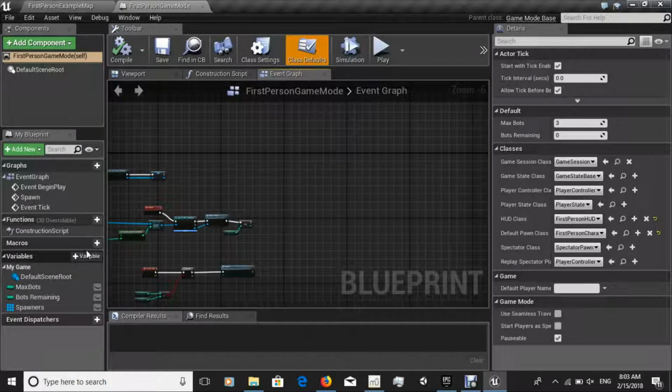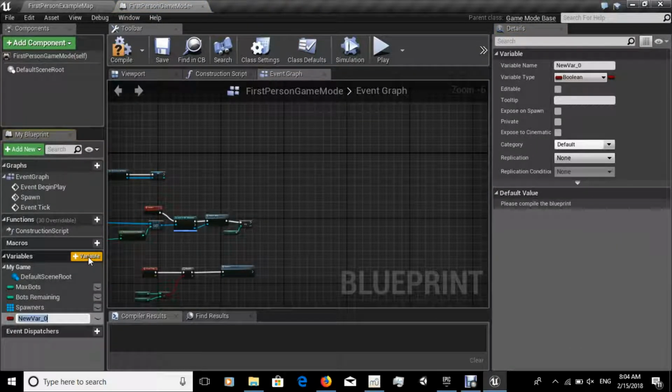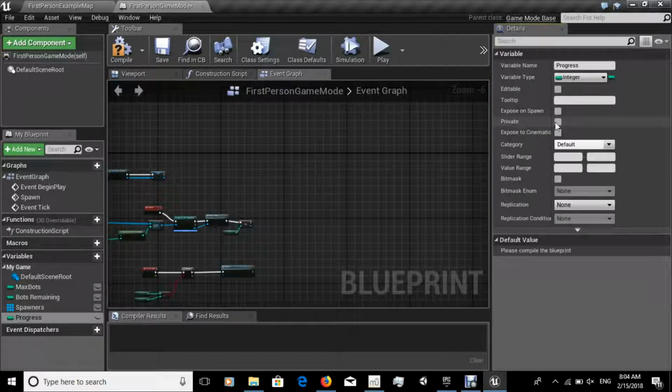And we want to make a new variable to keep track of how far we've progressed. That is to say, how soon until MaxBots will increase again. So click on add a variable, name it progress, and make it an integer.